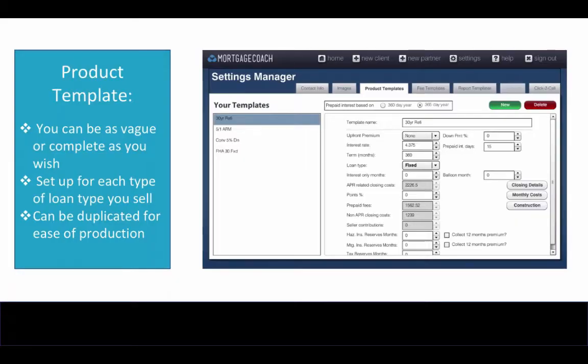Second one is a product template. A product template can be as vague or as complete as you wish. You can set this up for different types of loans. In the examples you can see 30-year refi, 5/1 ARM, conventional 5% down, FHA 30-year fix. You can also easily duplicate these product templates in order to be able to produce the next one.